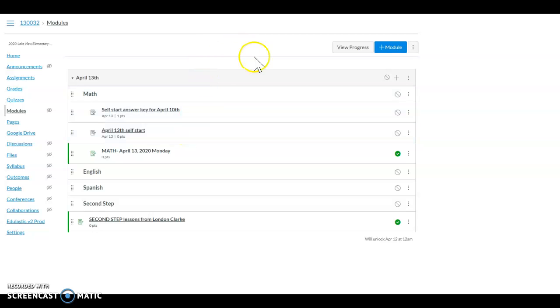This is how you set up a module in your course. So I've already set this one up. Let me explain a few things. This gray part here is the module type, or the module. I can expand it.